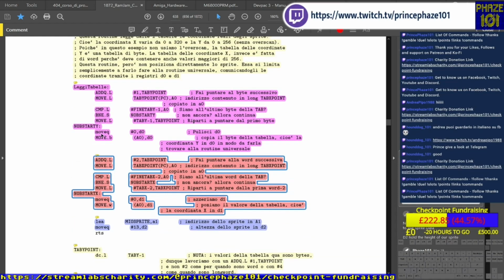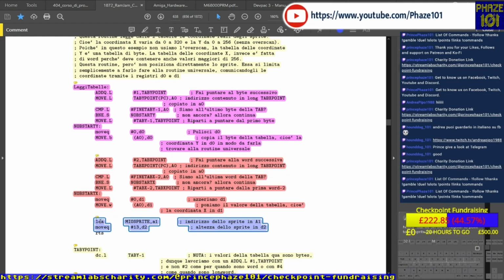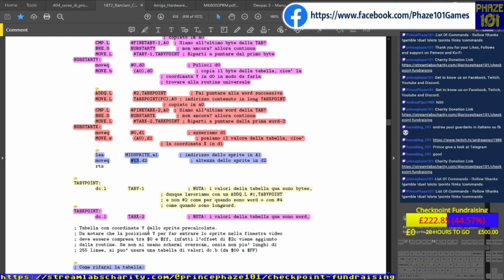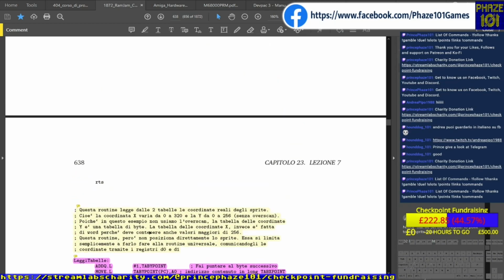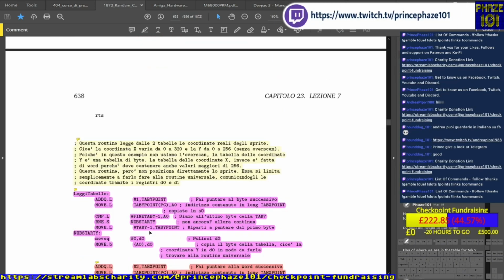Then it needs 2 more parameters, and for those that do not remember, I'm going to repeat them. It needs the pointer to where the sprite starts, the LEA Mio sprite, where our sprite starts, and then the height of the sprite, which is 13. Okay, so once we have our parameters, we return back to the routine that I was talking about earlier.